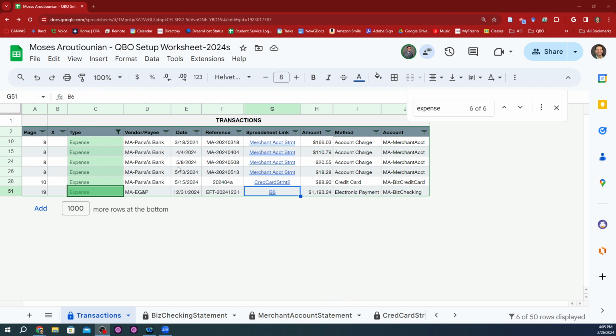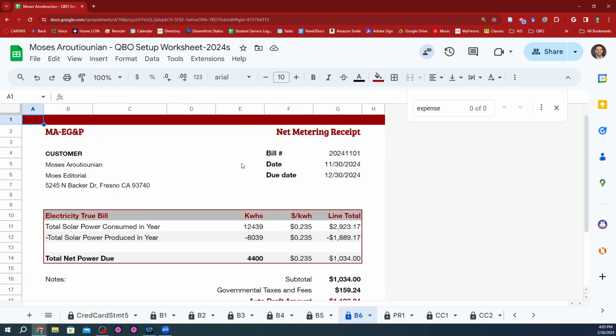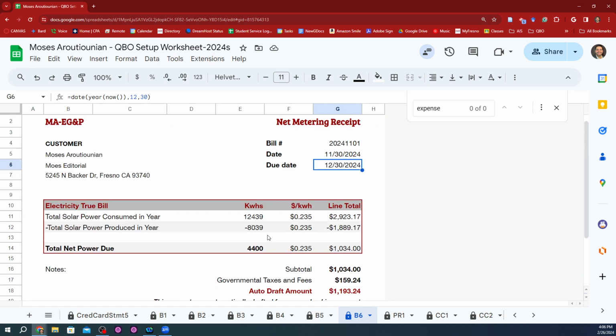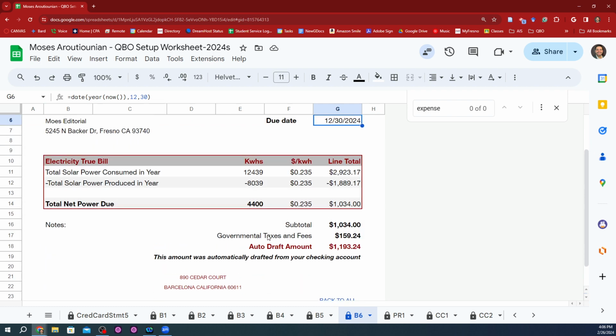Moses, thank you for sharing your spreadsheet with us. You can see that there's 6 transactions. I'm going to start with the easy one, which is the last one. You can see that there's an electronic payment that was done all at once. There was not an invoice that we received. We simply got a bill that needed to be recorded. So when we do this, we're going to see that the due date is 12/30 and it gets automatically drafted from our checking account for 1,193.24, whatever your amount is.